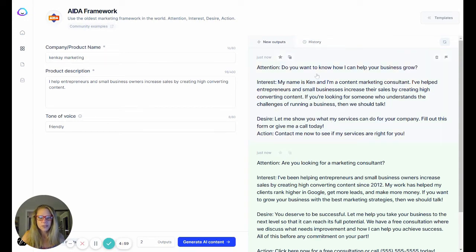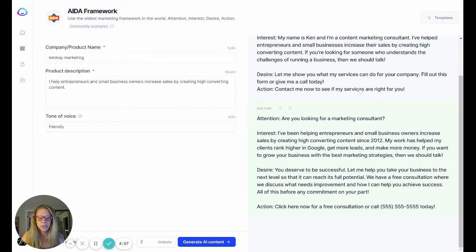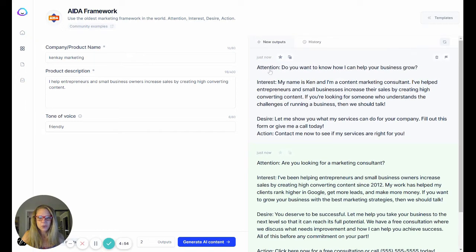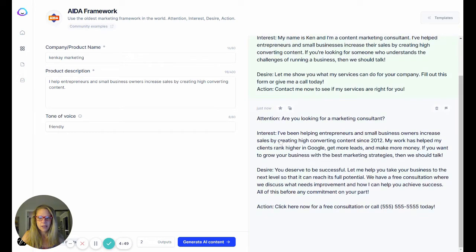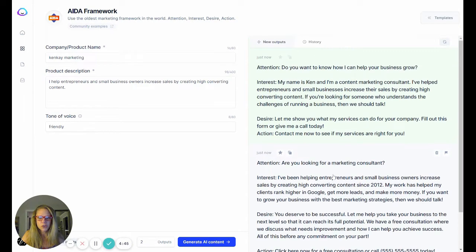All right, so you can see I've got 2 different outputs here, where it's breaking it down into attention, interest, desire, and then action. They didn't put an extra space in there. Attention, interest, desire, action. And these are two different ways that you can look at it based on the information I put in for the company or product name. So here's an example. The attention getter is, do you want to know how I can help your business grow? And then the interest, my name is Vicki, and I'm a content marketing consultant. And then you just go through there.